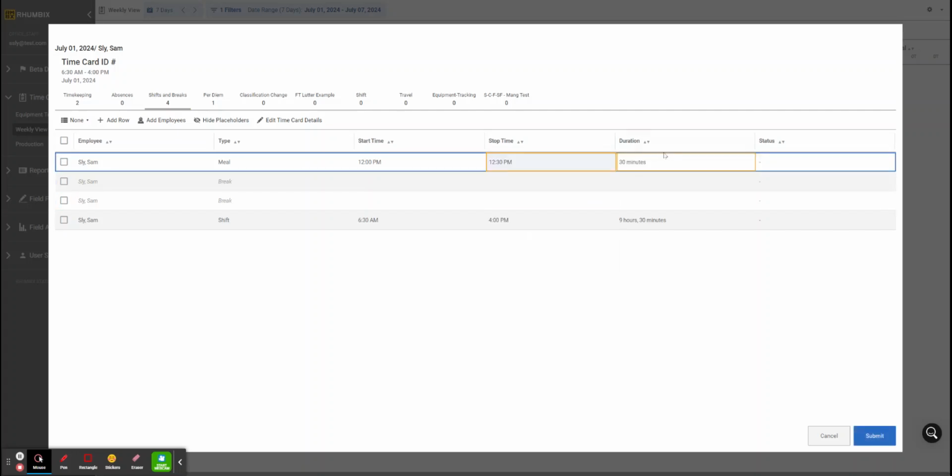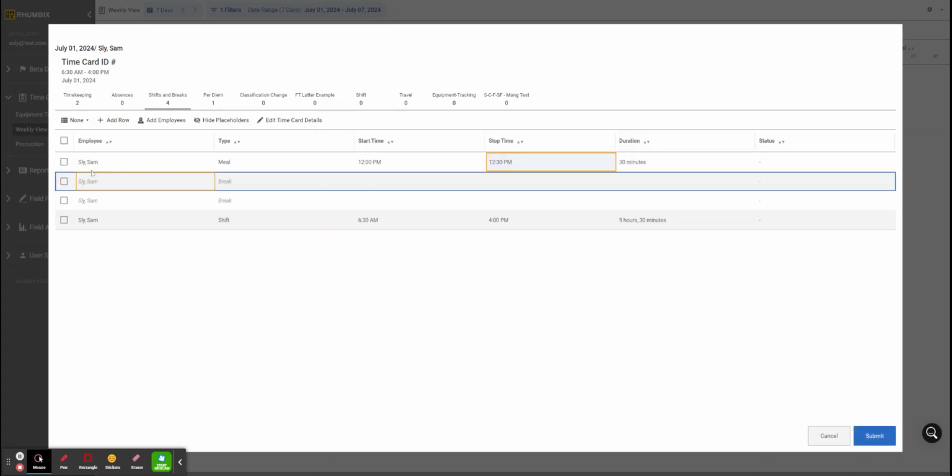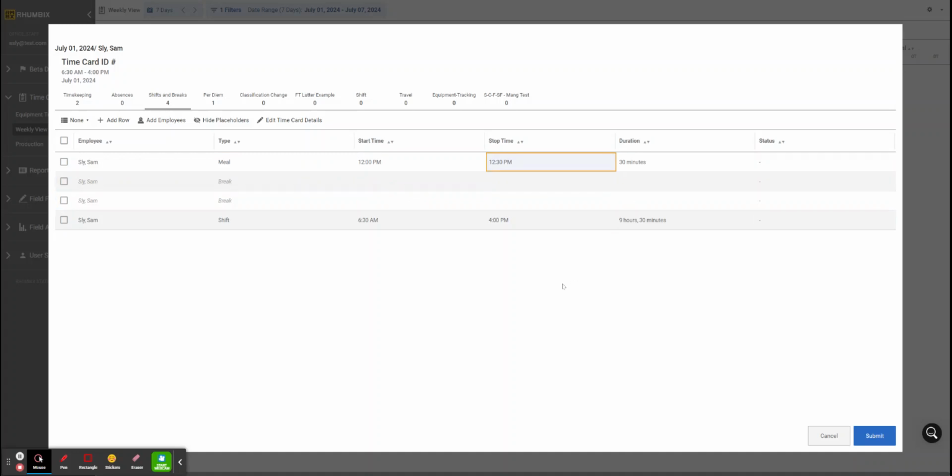All right, so I had a 30-minute meal. I have my shift set up. My employer is not requiring me to enter any breaks, but if he was, you could just enter it in here. If you need additional meals or breaks, you can add them as well just by clicking Add Row.